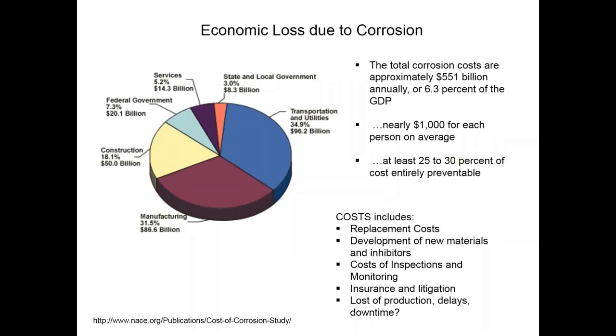Anywhere from 5 to 6.5% of the country's GDP is used to address corrosion, and this can include replacement costs, development of new materials, costs for inspection, monitoring, insurance, litigation, and even loss of production, delays, and downtime. In fact, the little joke that I have is that there's only one other profession that costs as much in a country's GDP, and that is lawyers. Lawyers typically cost 6.5% of the nation's GDP. So that's a joke there.